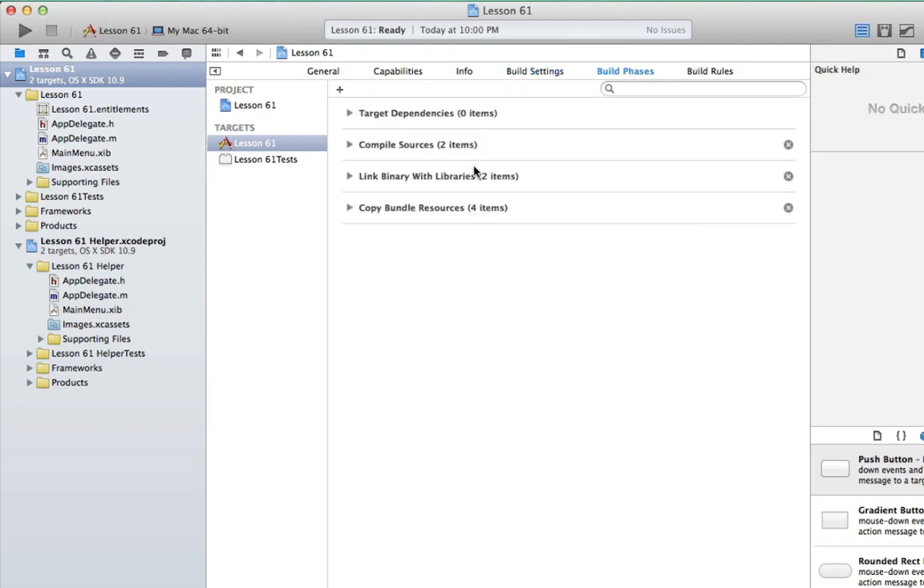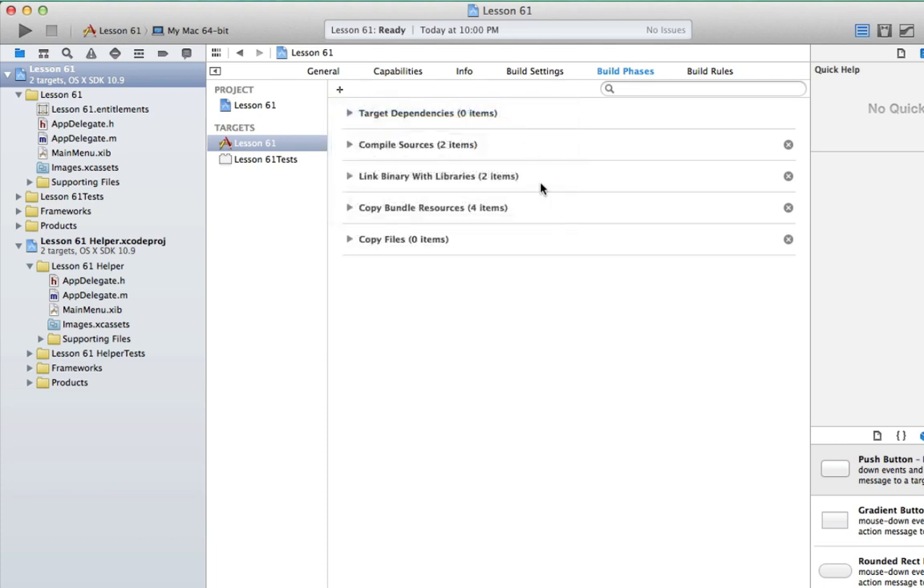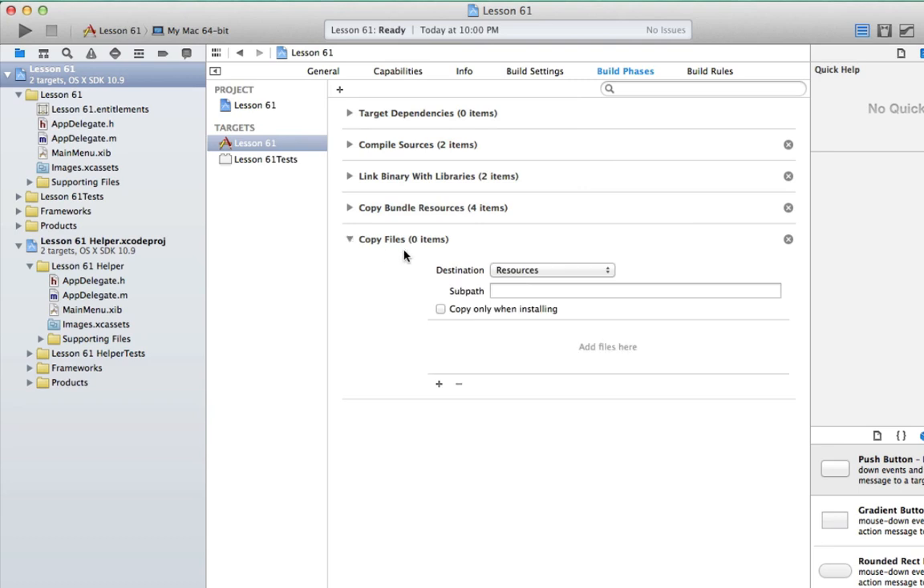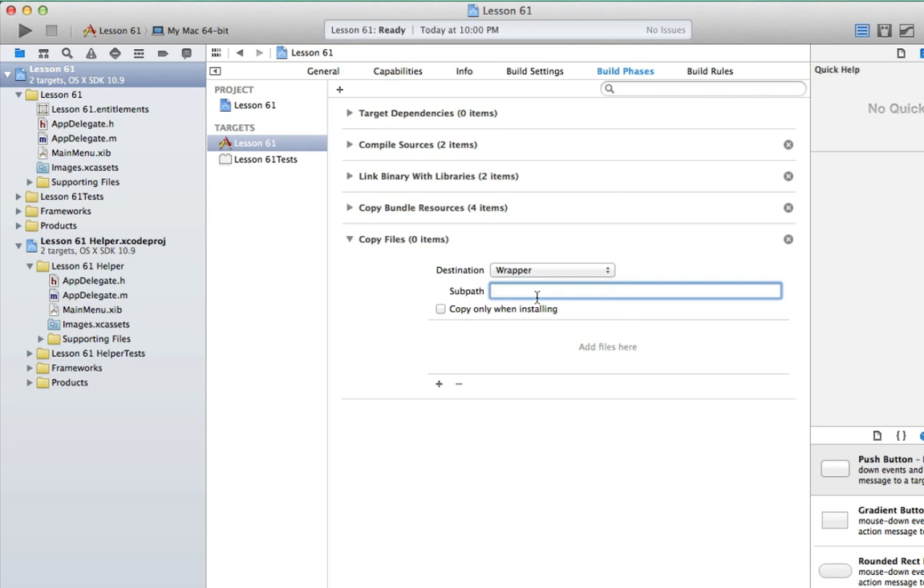Alright, under the build phases, this is where we are going to include the helper application into our project. So we want to add a new build phase. We just hit the little plus button there, and we want to copy files into our application. So we're going to go copy files. Destination is going to be the wrapper. The subpath we're going to save this to is Contents/Library/LoginItems. This is just an arbitrary path that we've pretty much set up for this to work. That's what we're going to use. Then we can add this item. So we're just going to hit add.